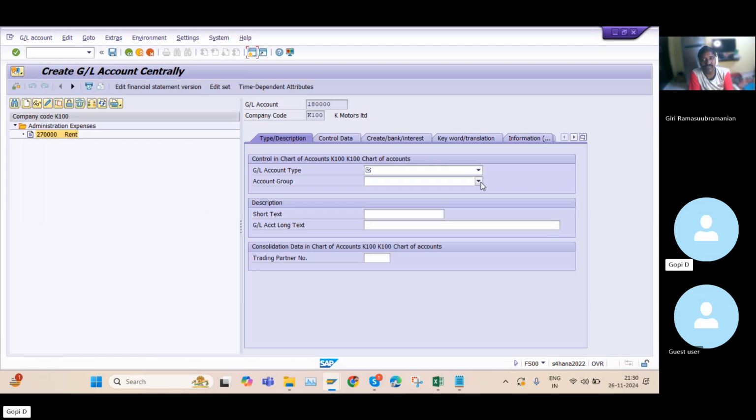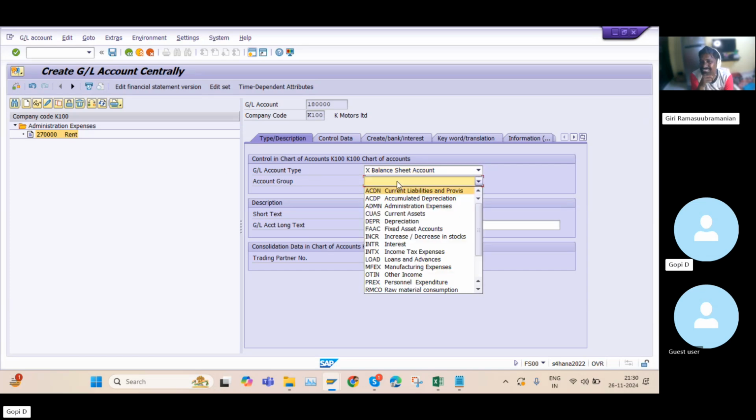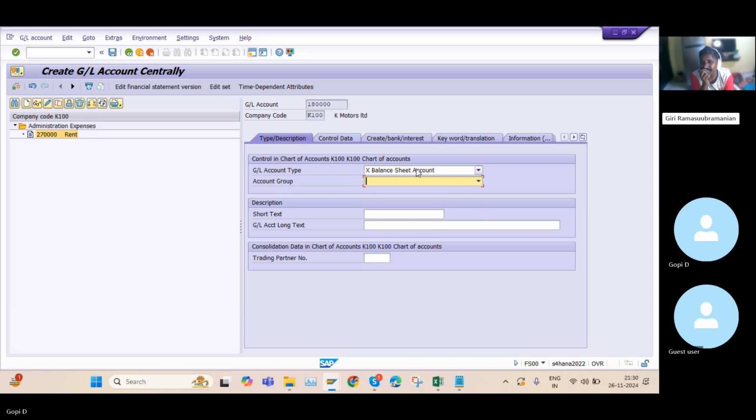click on continue. So now this GL account type is balance sheet account. Why? Because the bank balances and all we maintain in the balance sheet. What are the other options there? You just show me. I'm just curious. Five options: cash, non-operating, primary account, cost, secondary cost. Got it. Fine.